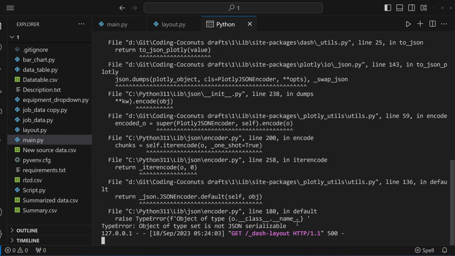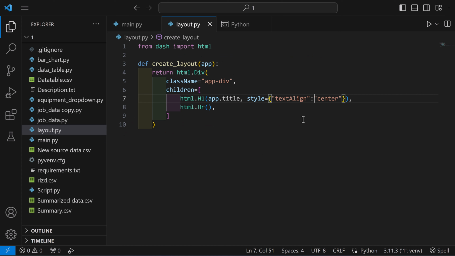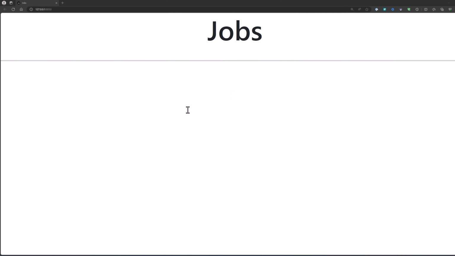So let's look inside our layout here. Of course, this is a dictionary, so we shouldn't put the colon here. We should put that here instead. Okay, so let's try to save this and run this again. And let's see if we go to here and refresh. Yeah. Now we have the jobs title here. It is centered in the middle because of this text align that we set here in the layout to be center. And then we added this HR element, and that puts a nice divider here.